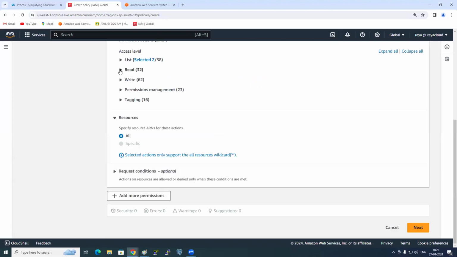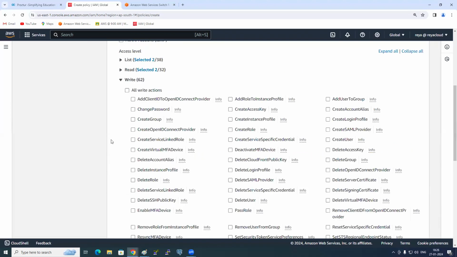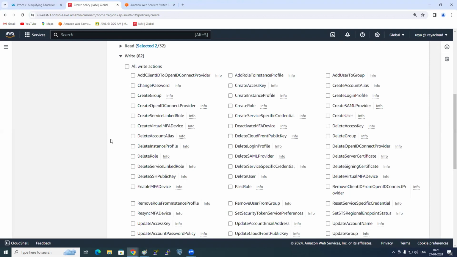Next I'm going for read. Here, what do I need to select? Get user, get group. Get means what? Read only, no? If you want any other, select get policy, get MFA device, get role, all these things you have. But I don't have that kind of requirement now. I want just get user and then get group. Okay, good.